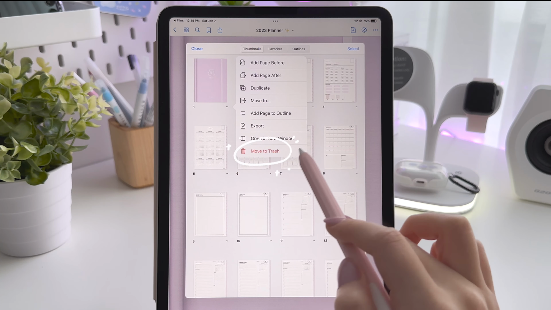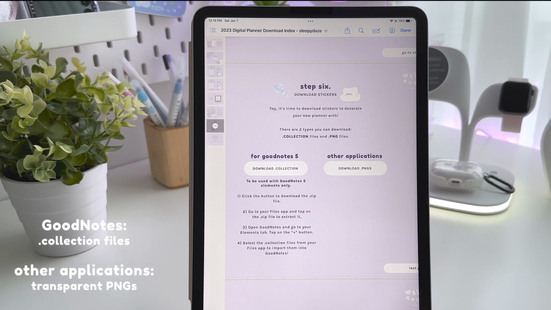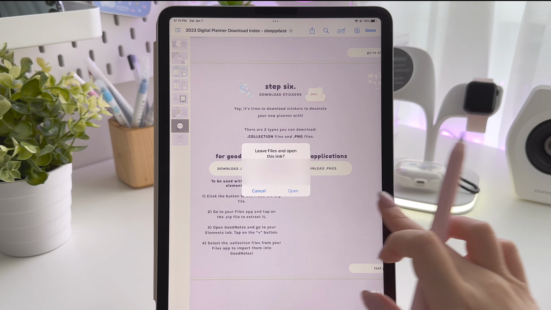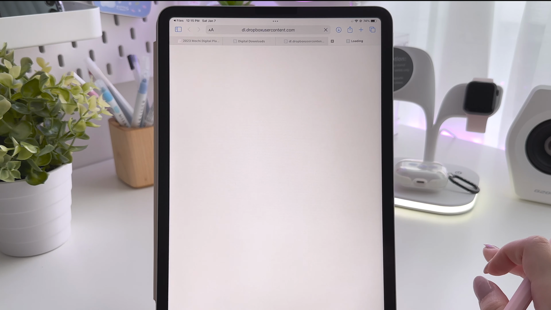Alright, so on to the fun part, which is downloading the stickers. I created 2 different file types, which is a GoodNotes specific elements file and transparent PNGs for other non-GoodNotes applications. The GoodNotes file automatically imports the batch of stickers to your GoodNotes application easily, and that's what I'm going to show you in the next step.